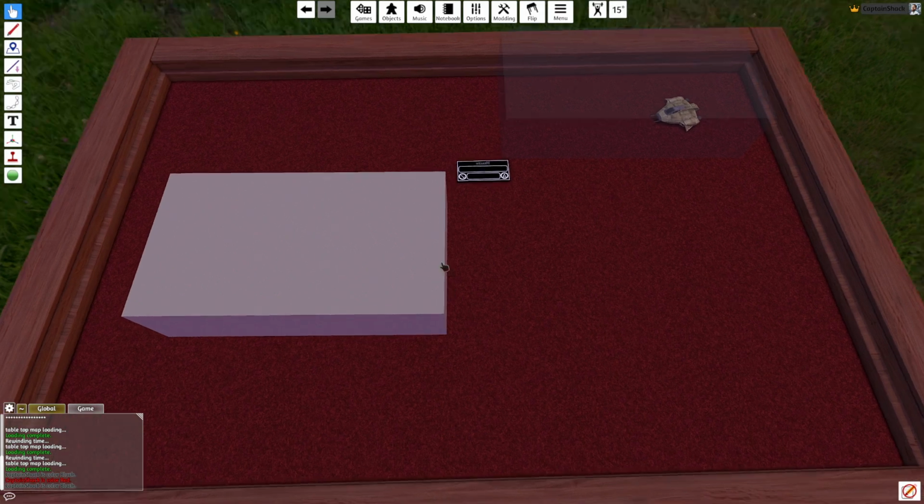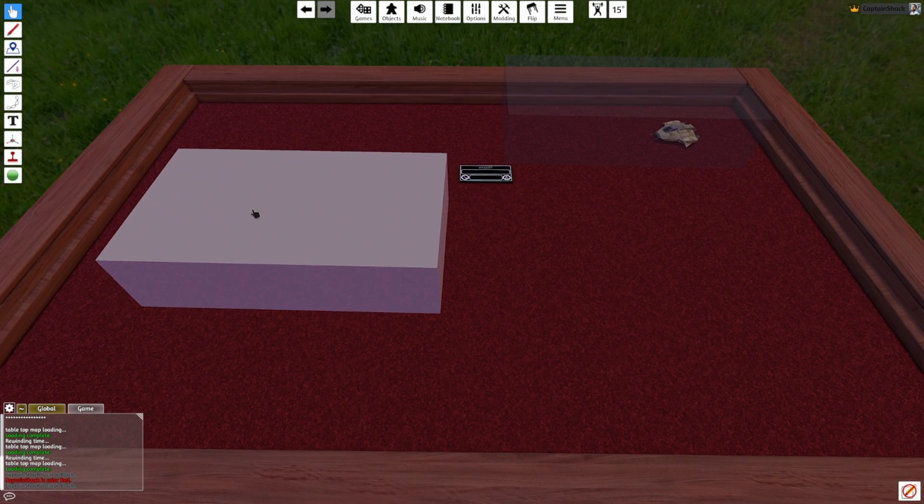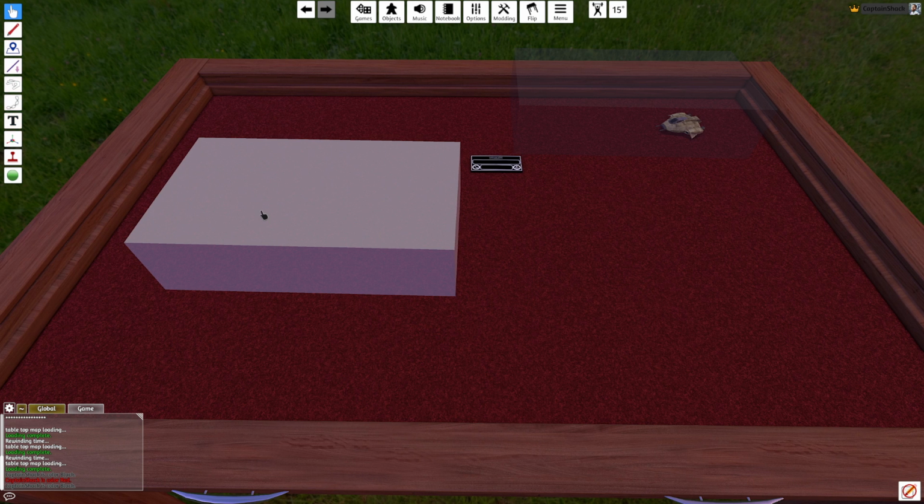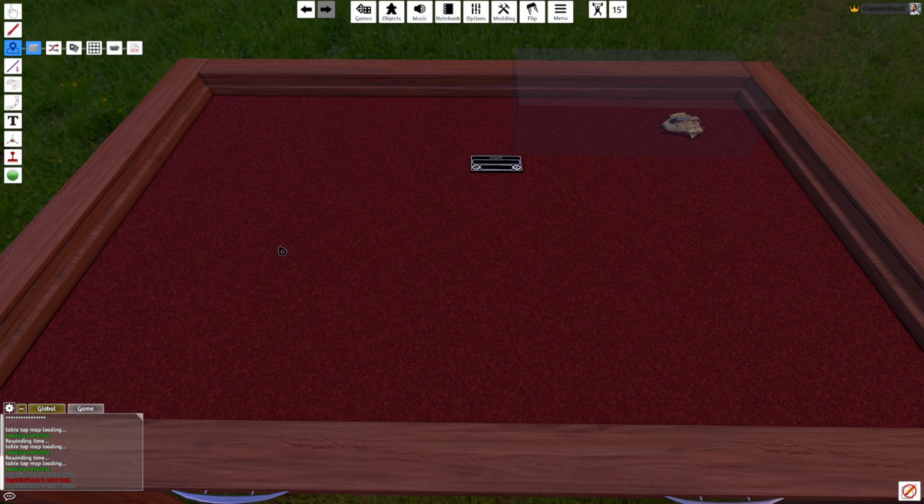Game Master sees all, knows all. All right. Let's go ahead and get rid of some of these areas. You hit delete with the zone tool out to delete the zones. What else can we do?